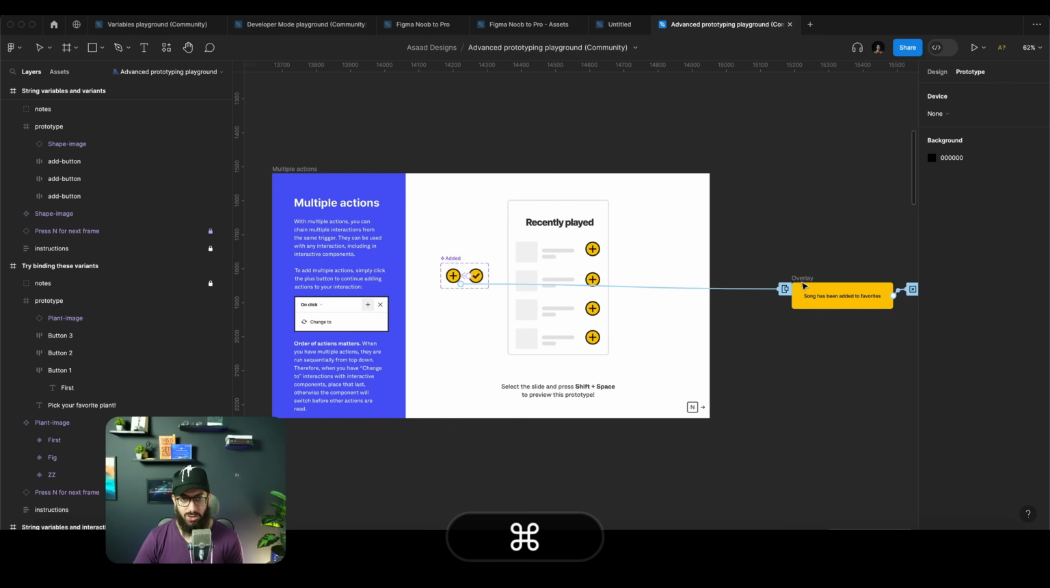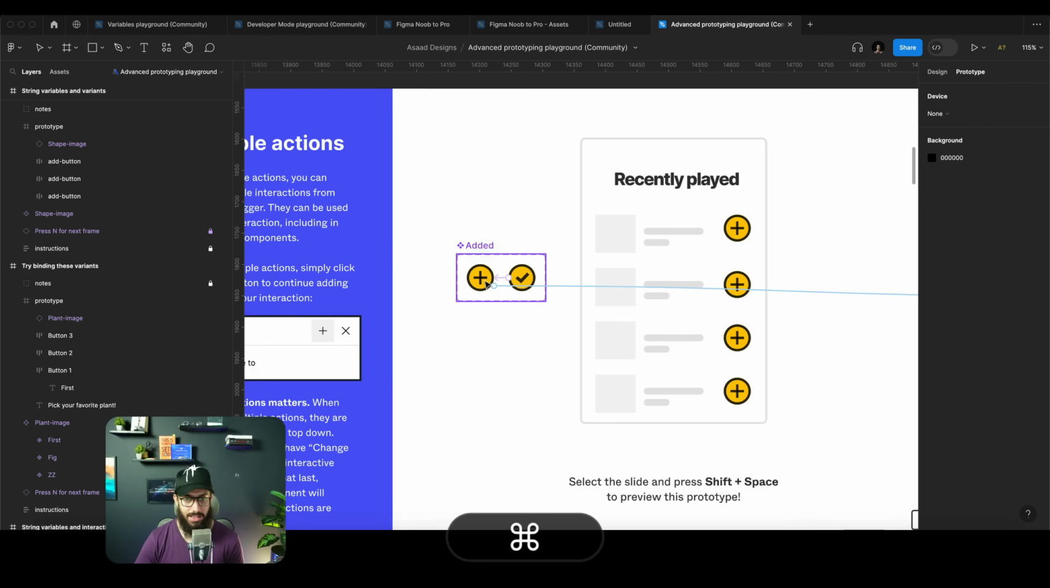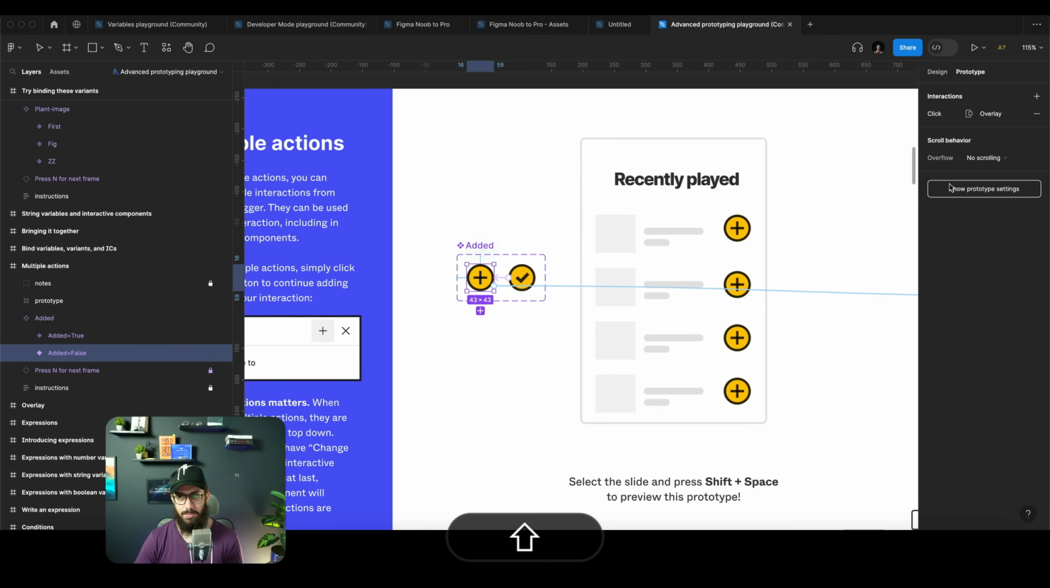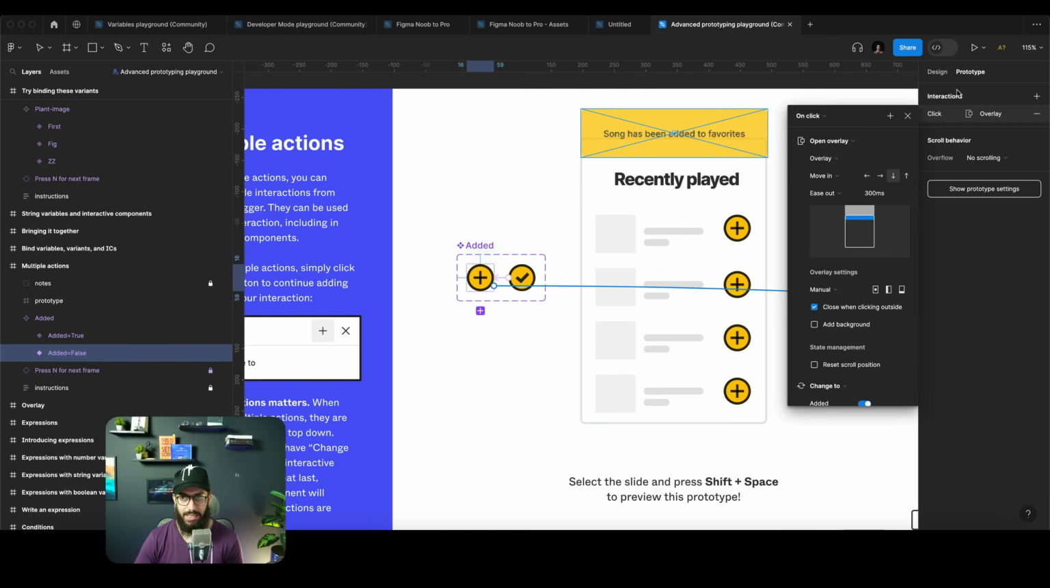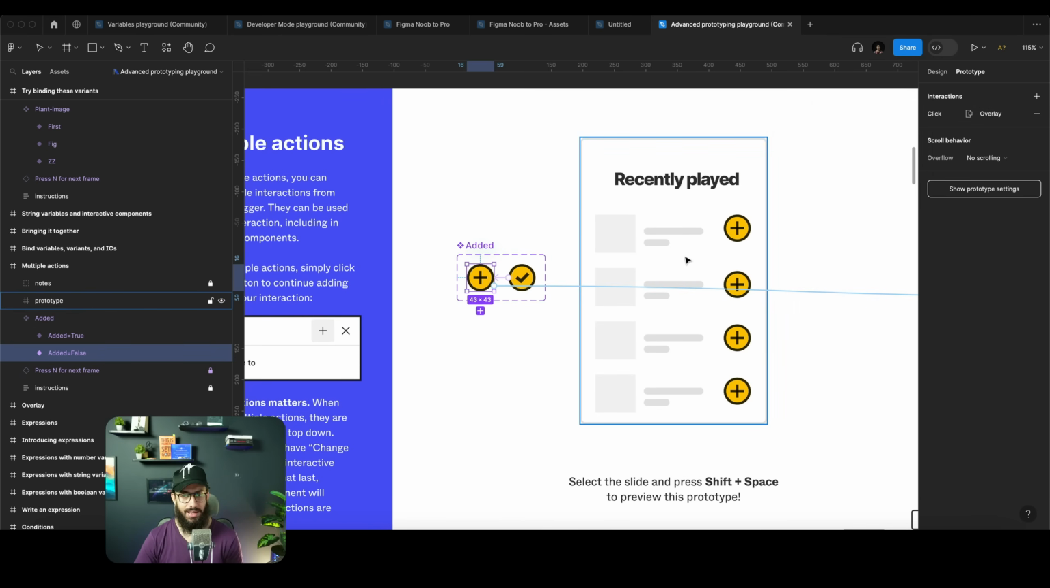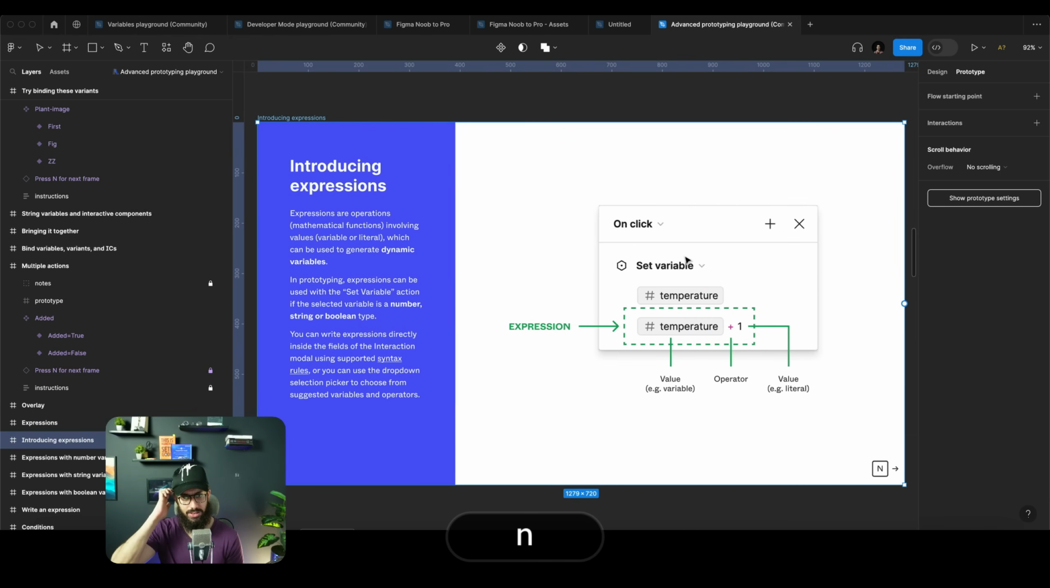This particular thing is also just triggering an overlay. You can have multiple actions. So basically what's happening here is if you click on this, it's triggering an overlay. So that's pretty simple, I guess. I think these are pretty simple things, so I don't necessarily need to explain them.